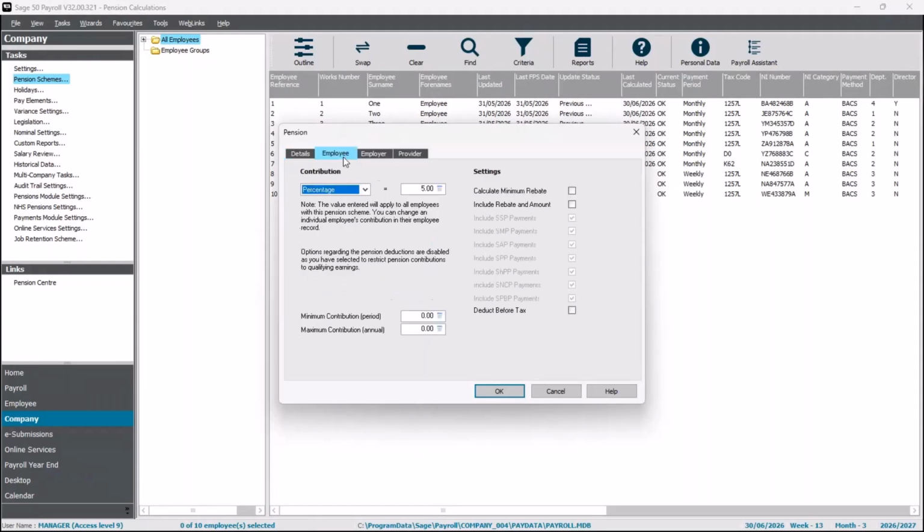If I click on the employee tab, you can see the default employee contribution has been set to 5% in this example. And the tax relief setting for this scheme is the deduct before tax checkbox. You can see in this example, it is not selected. So this pension scheme uses a relief at source arrangement. Pension contributions are deducted after tax, and they are automatically reduced by the basic rate of tax. And then we can see here on the employer settings, we've got the default employer percentage in this example of 3%.